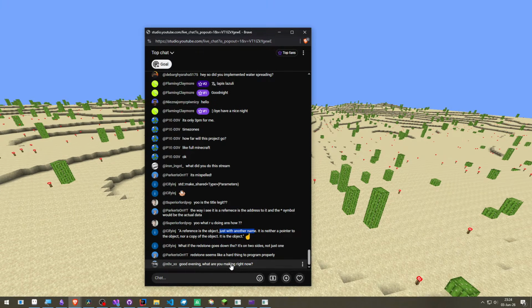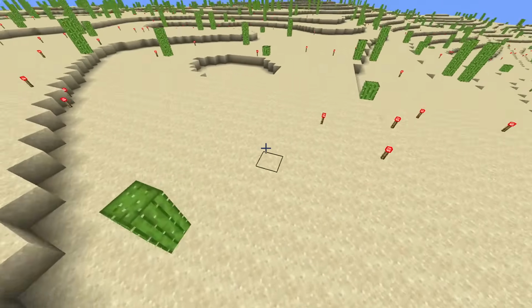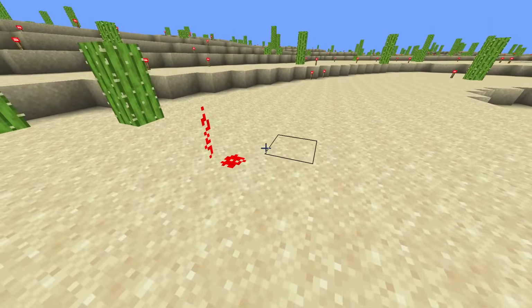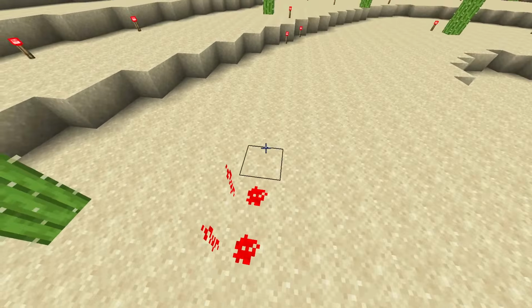Good evening. What are you making right now? I'm implementing redstone. That's what I'm doing. Redstone dust in particular. We made it a disco dust where it changed color. That was fun.